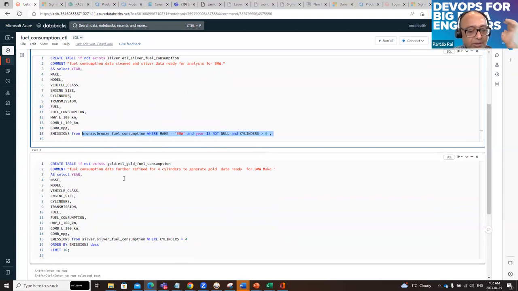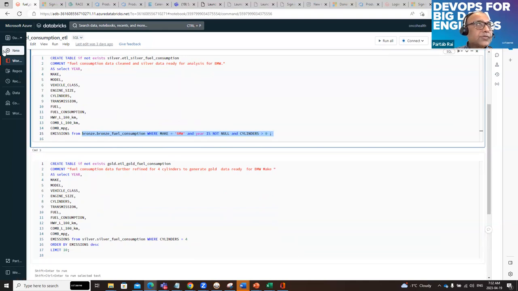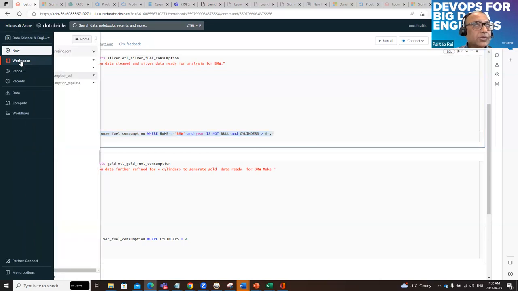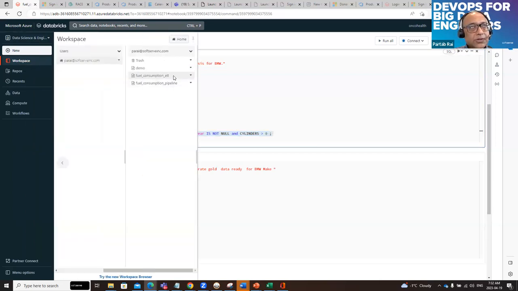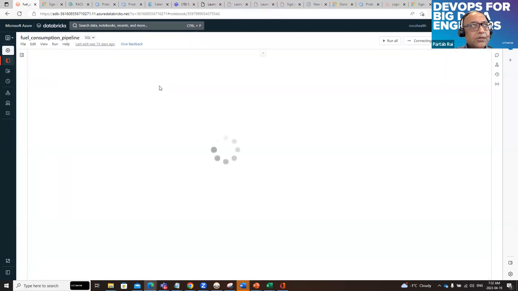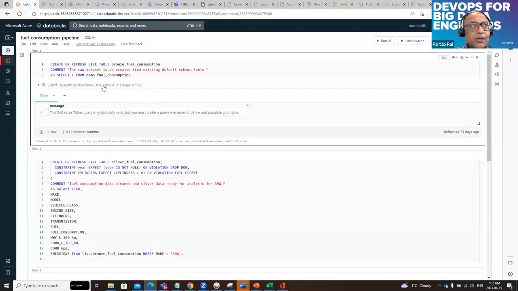And then we want final versions of the data, like we want ETL, which basically shows what are the top 10 vehicles over here which have four cylinders, and that can give us a result. So first, of course, we create these notebooks over here. So this is ETL. Similarly, I created around the same pipeline.